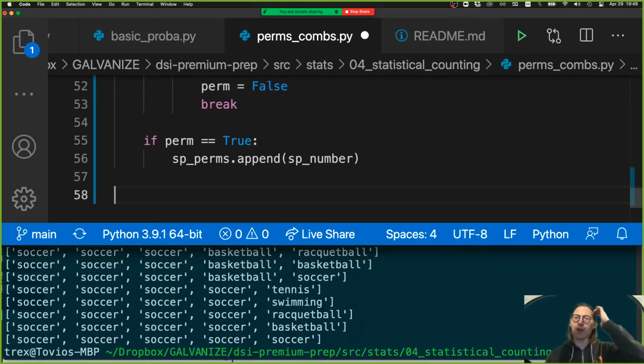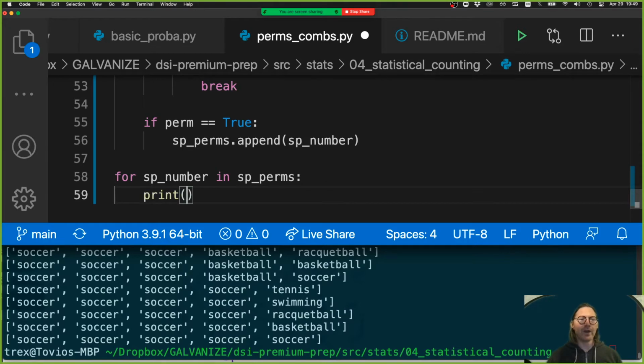So we just reduced our space. We just reduced out everything that we don't care about. You know, anything that has duplicates, we just got rid of it. So I can say for sports number in, oh gosh, sport perms. These are not great names. Sorry about that, but they are names. So we can print that sport number.